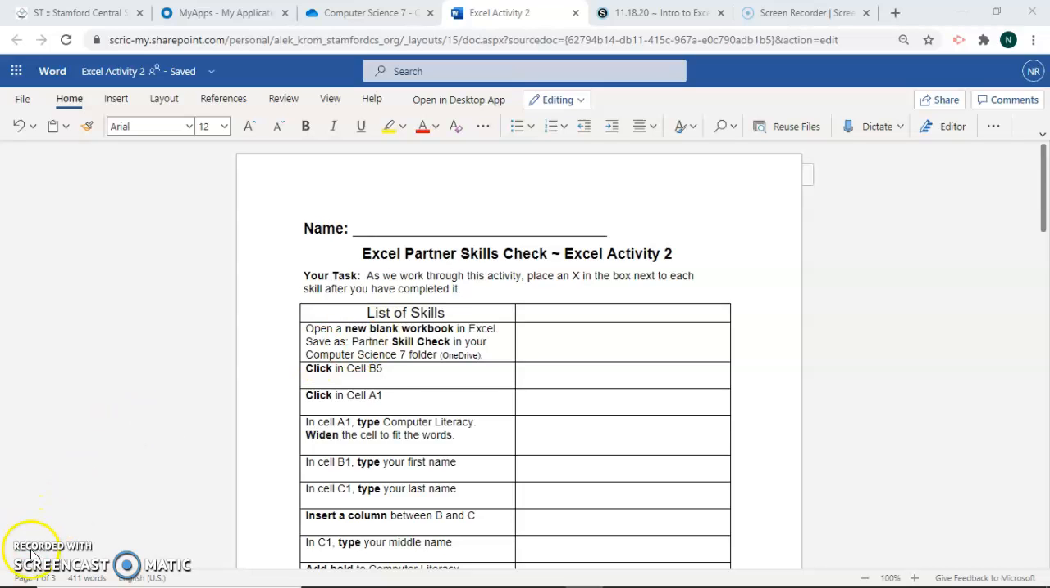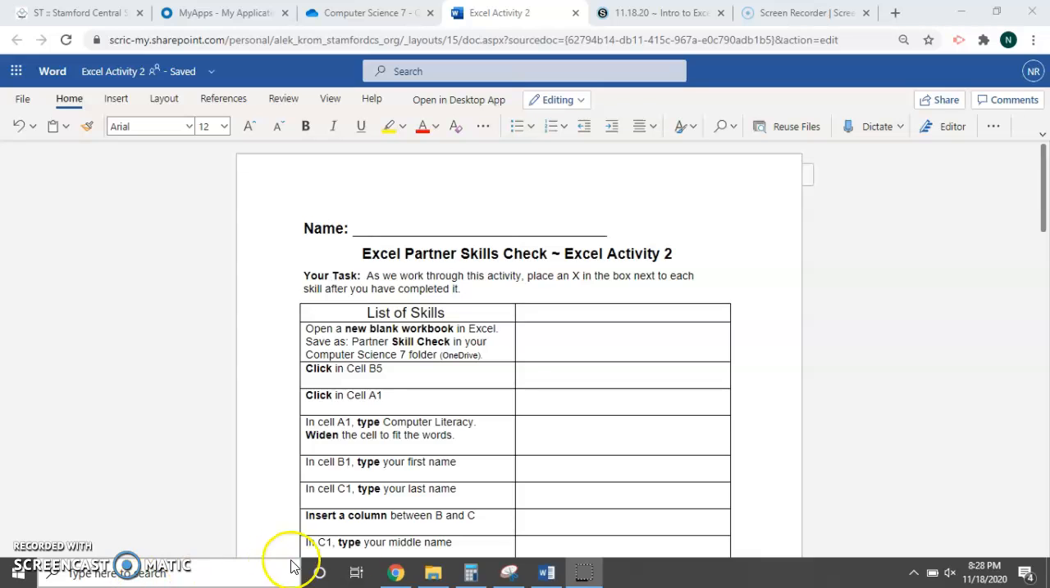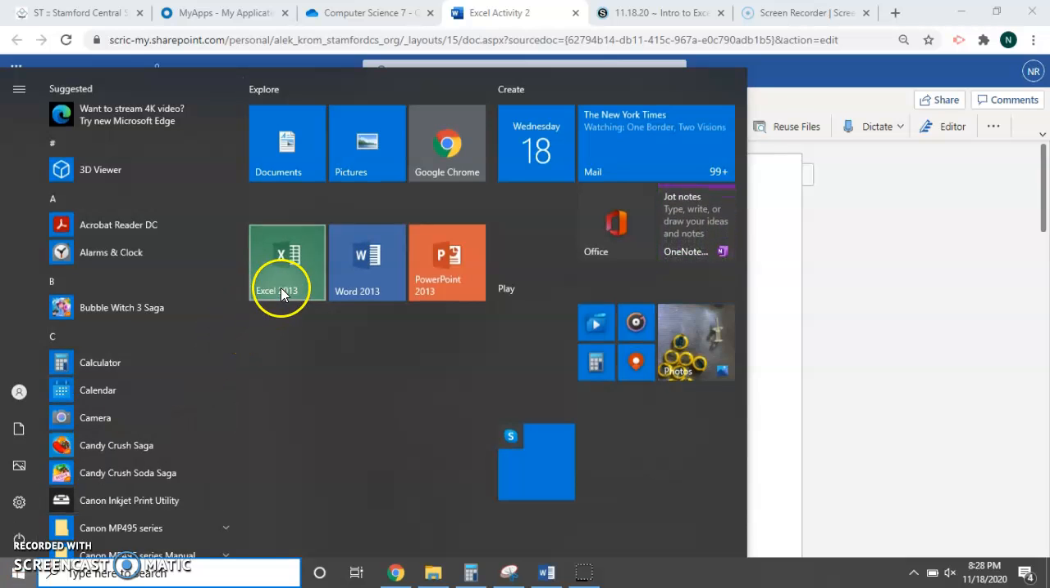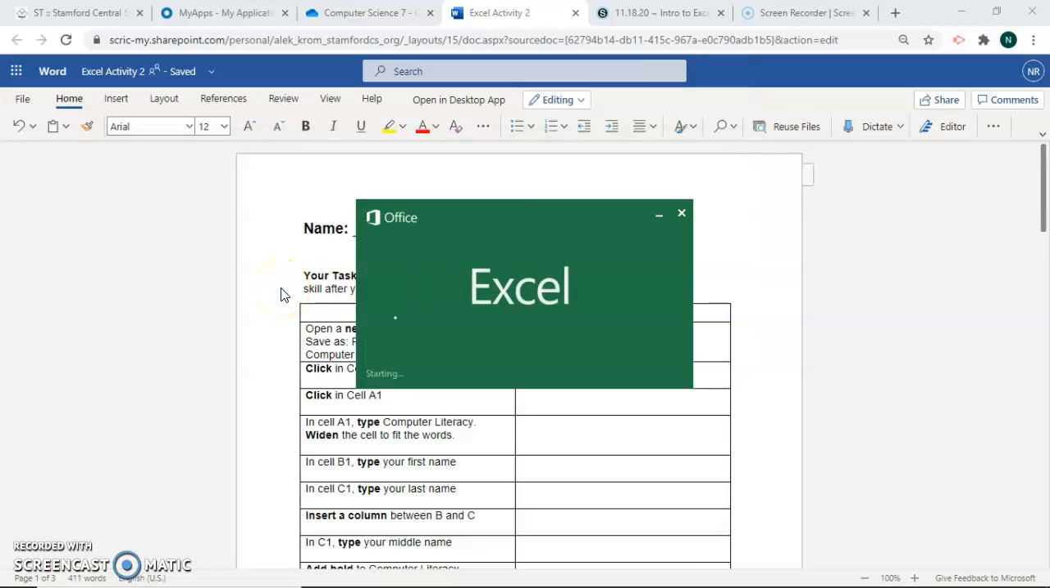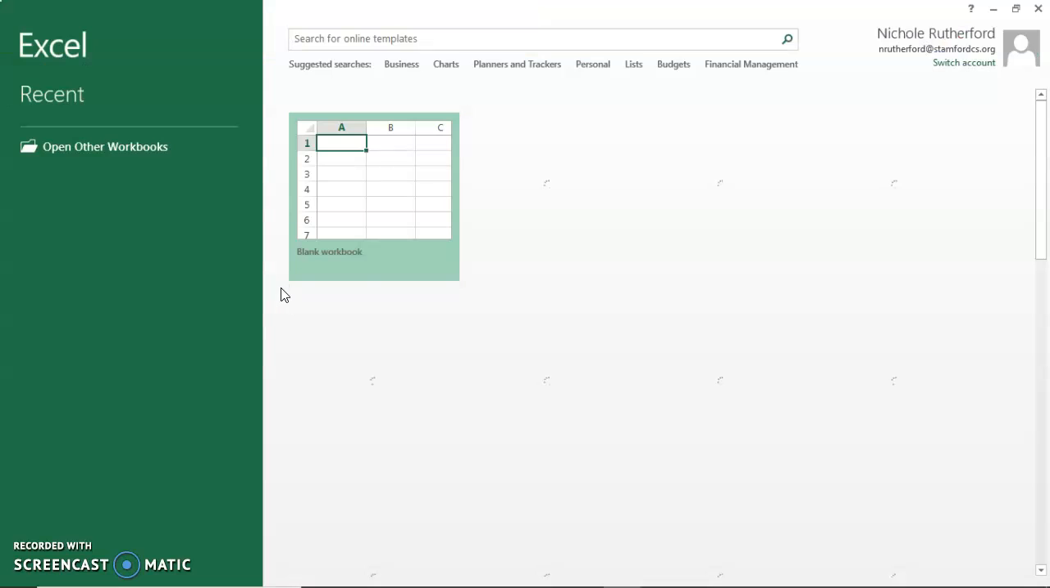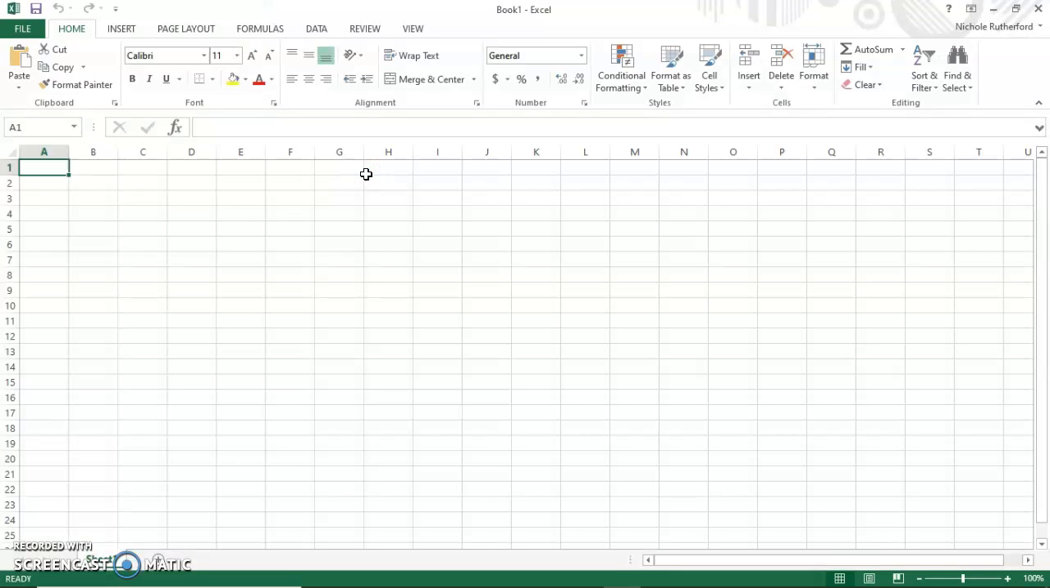So the first skill is we're going to open a new blank workbook in Excel. You may have Excel pinned to the taskbar. I have Word here. If not, you can press the Start button and go ahead and click on Excel. So we're going to open a blank workbook. And then we're going to save it as Partner Skill Check in our Computer Science 7 folder.